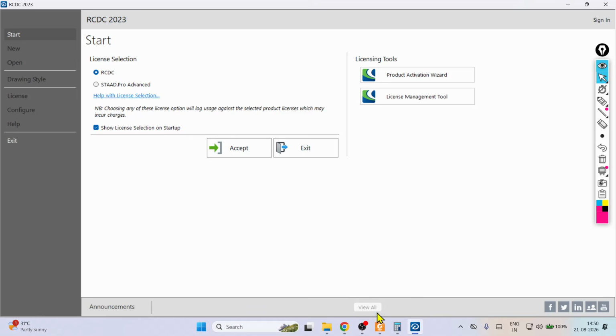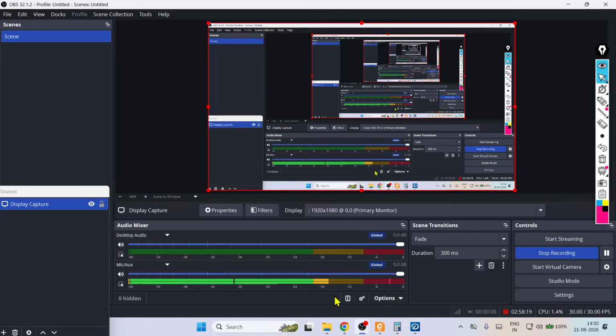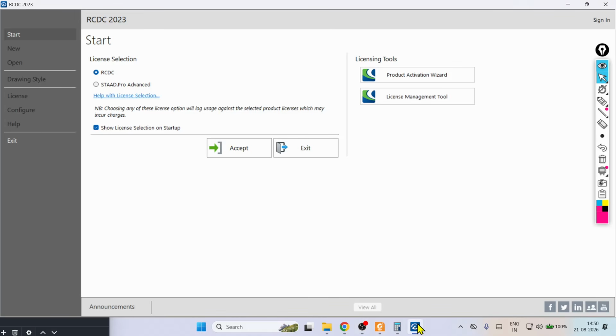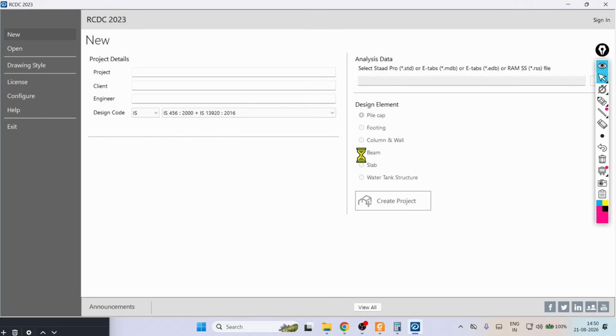Now recording is going on. Recording going on, so that would be better. Fine? Now we have to design, then accept simply, and then select from here the STD file.